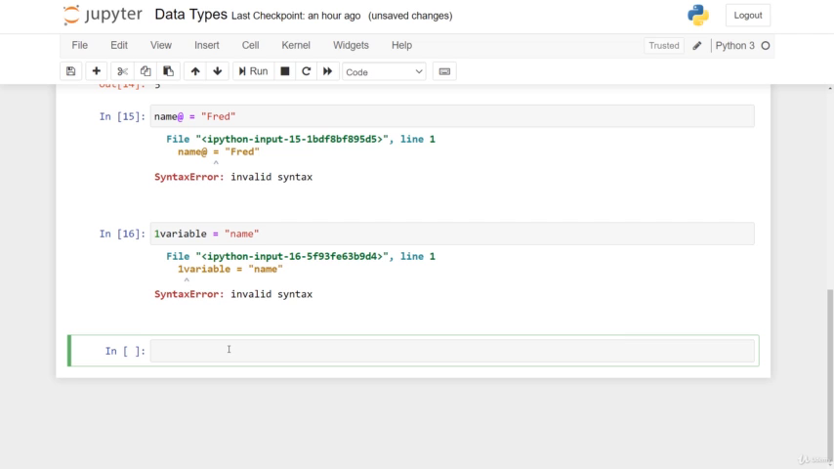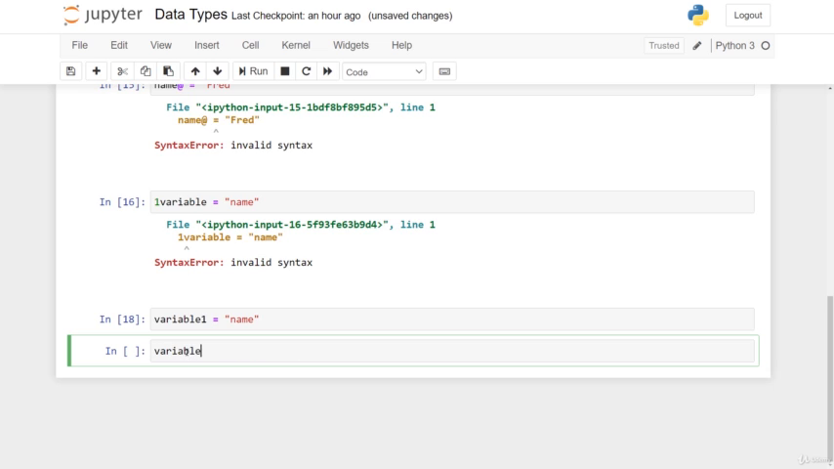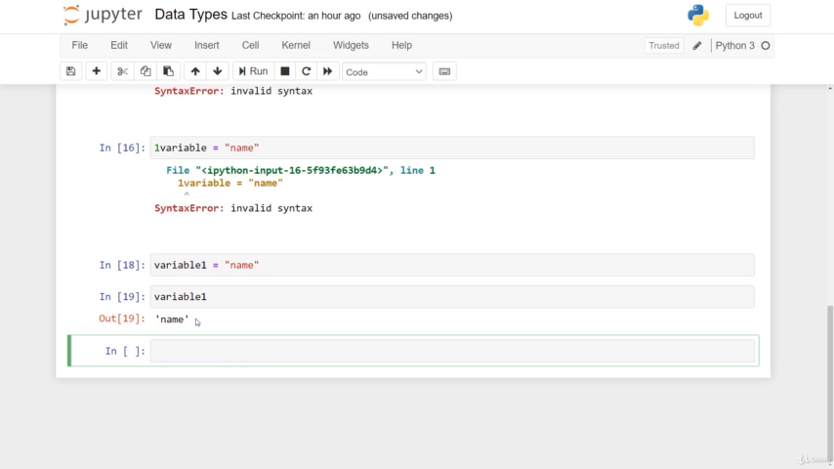Let's see that. We have a valid variable name here in this case called variable1, and its value is name. And once you use it, you will get its value. You will get the name string. Try to do this by yourself.